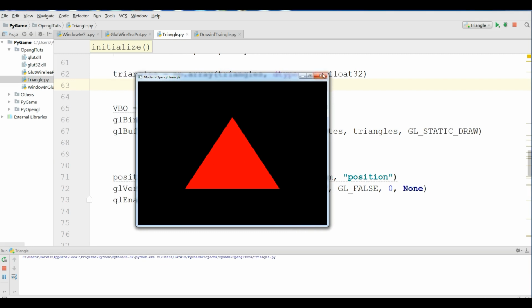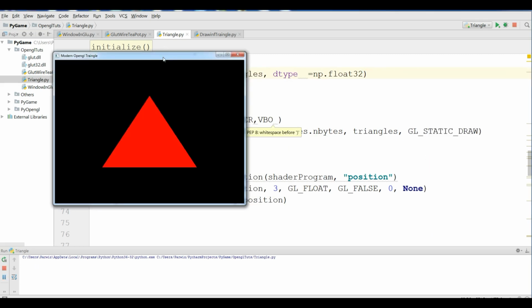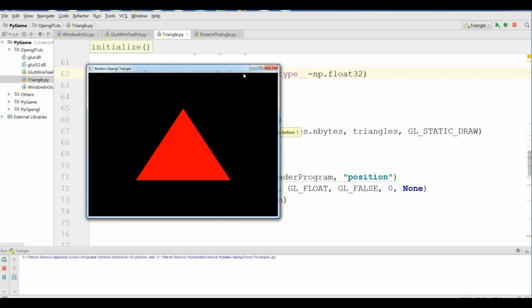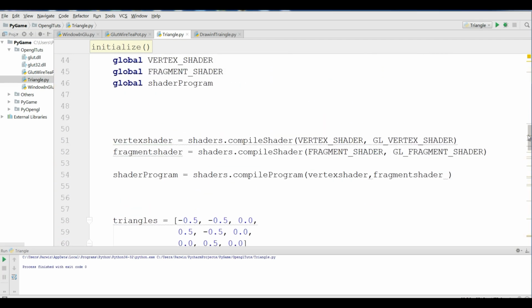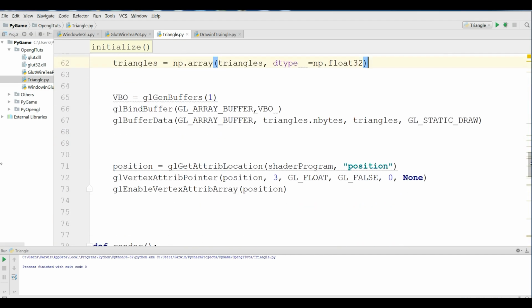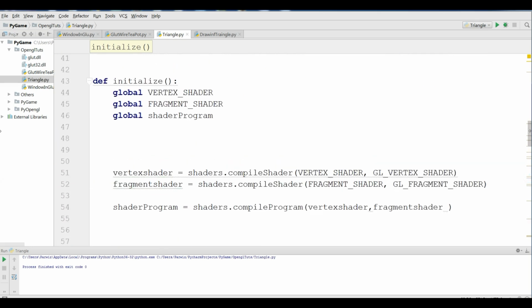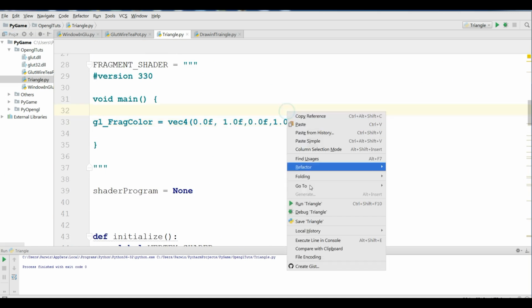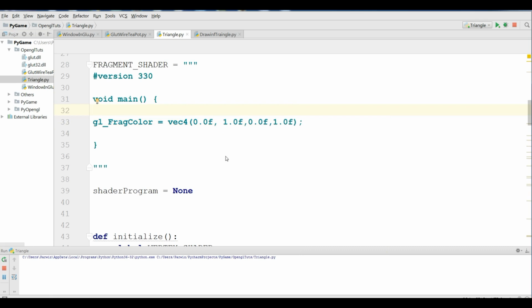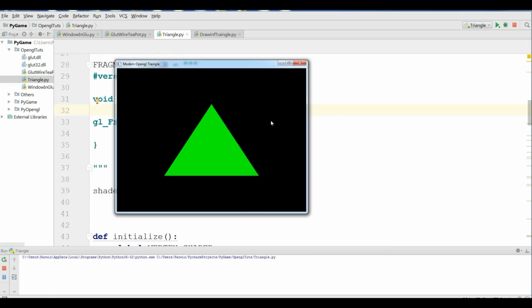Okay, now hope we draw our triangle. This is our nice red triangle. Let me run this again. Yeah, now it's working. You can change the color. For example, now it's red. If you want another color, you can simply change this in your shader. Now you can change this 0 and make it 1. Let me run this. You can see now we have another color triangle.